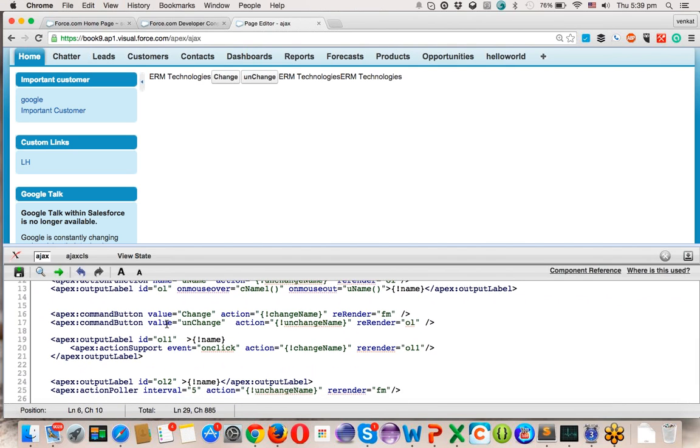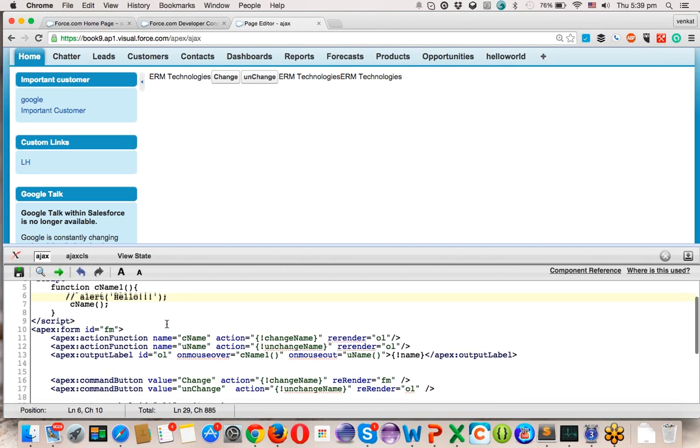Bro, where is the uname function? I can't see any uname function here. Actually, I have no need to call CNAME1. I can directly call CNAME here, which is linked to this action function. Why I am calling CNAME1 is to show you how we can call JavaScript from an output label or any other element. So instead of JavaScript, we can directly give CNAME on mouse over.